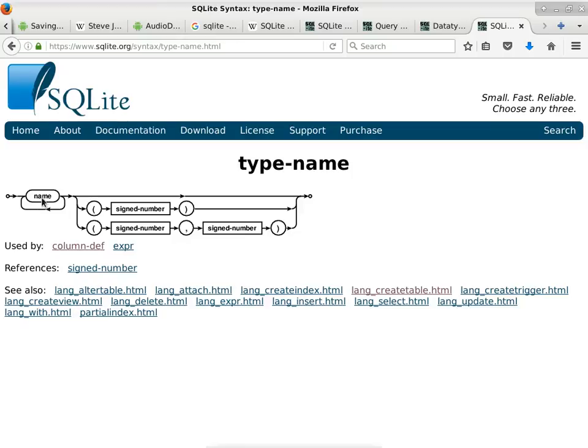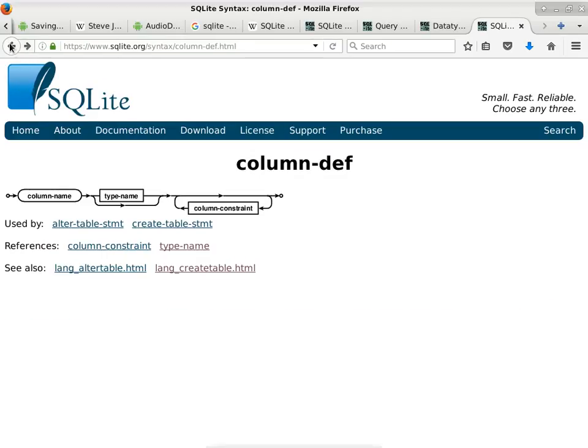So the type name can be any name repeating itself, and they can specify the assigned number, which is probably a range. Okay, I missed that part. So column name and then type name. Yeah, column name and then the type name, but it's optional. So if you put blob or you didn't put it there, it has an affinity to blob. But once you put a string in it, it will just store it as a string.